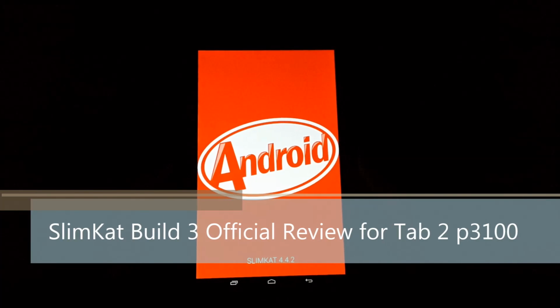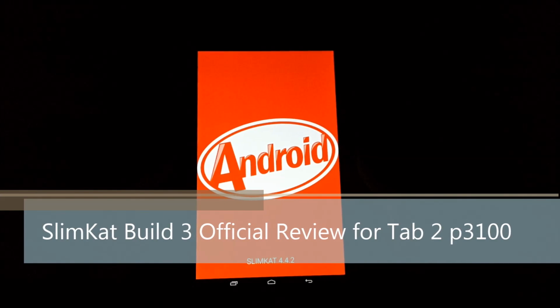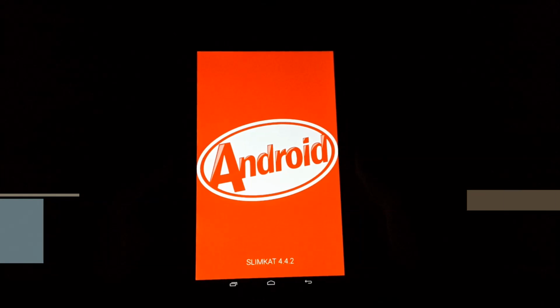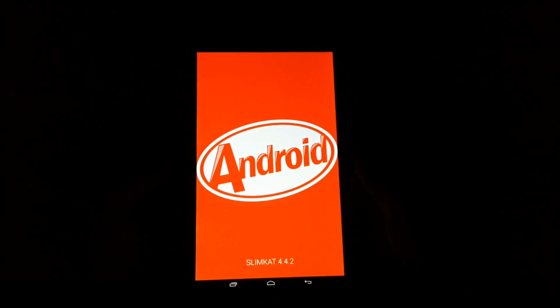Hey guys, what's up? Imu from THDK here, and this is the review of the SlimKat ROM build 3 official version for the Samsung Galaxy Tab 2 P3100.